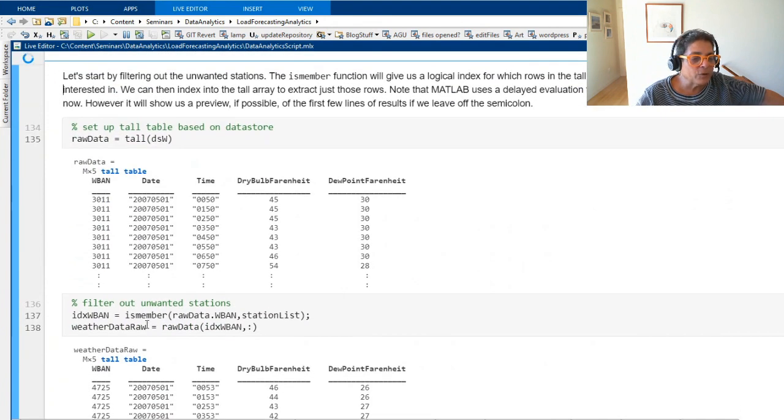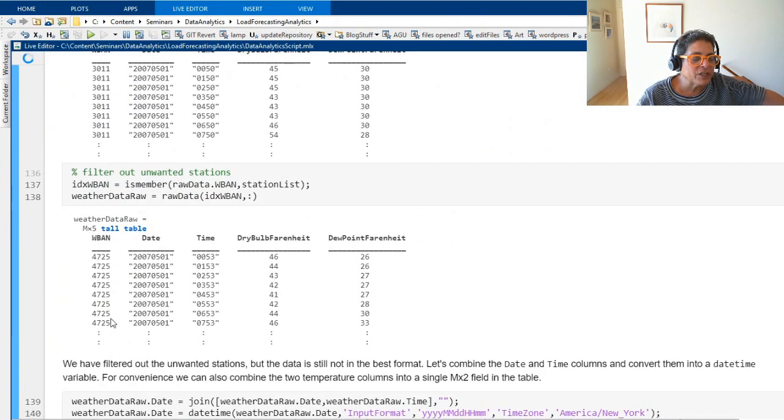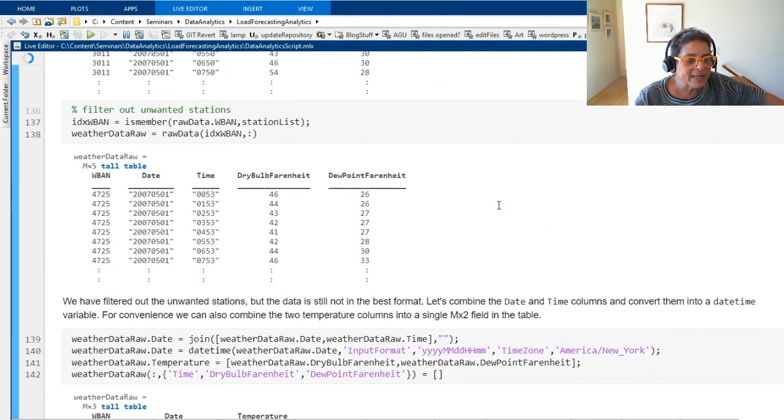And now I'm going to filter out those unwanted stations. This was the raw data. This is the filtered out stations here. Notice my filtered station does not begin with 3011 because 3011 wasn't on that list, but 04725 was. So this is the first station we care about. And then I'm going to take the date and time and merge them into a datetime construct in MATLAB. And I'm going to make the time zone, notice America/New York. And when I do that, it's going to take care of that whole time zone issue with daylight savings versus regular time. So I'm taking care of that.